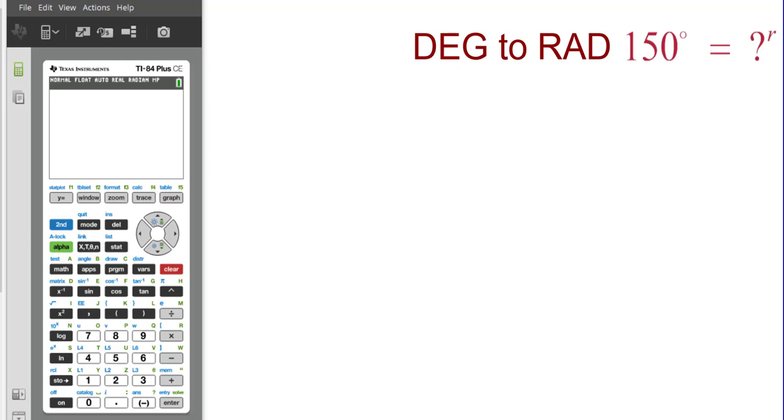All right, so how about 150 degrees to radians? So again, I will type in the 150. I need to type in second angle, and number 1 is the degree symbol. And I'm getting this for the answer. And some of you might recognize that as 5 pi over 6. Okay, so let's double check that.